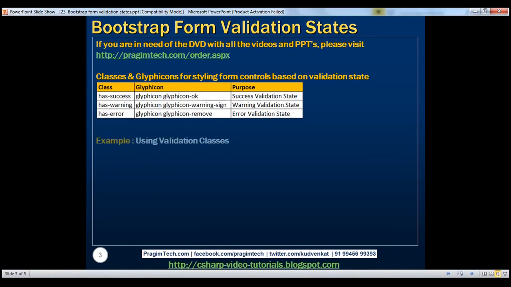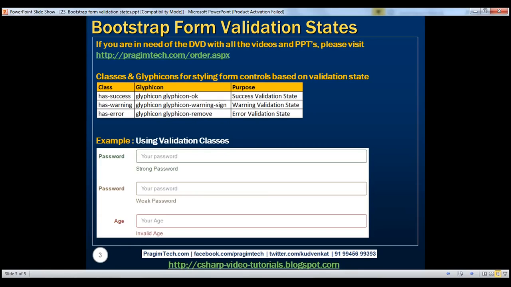So here is what we want to do. When you register for an online account, you are required to type in a password. When you type in a strong password, you might have seen controls styled like this. Look at the label which says password, the border around the text box, and this help text strong password. All of them are in green in color. So here the controls are styled for success validation state. Let's see how to achieve this using Bootstrap.